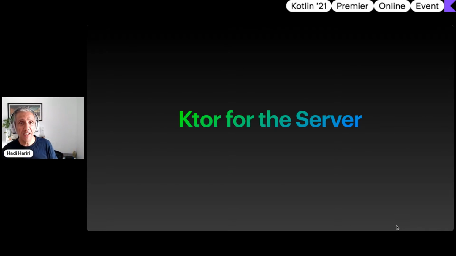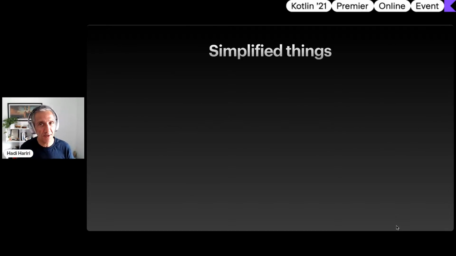Okay, now let's dive in a little bit in Ktor for the server and see some of the things that we have been working on. And again, I want to stress the point of trying to simplify things. We're trying to make simpler APIs. We're trying to give you much saner defaults so that you don't have to do a lot of configuration.